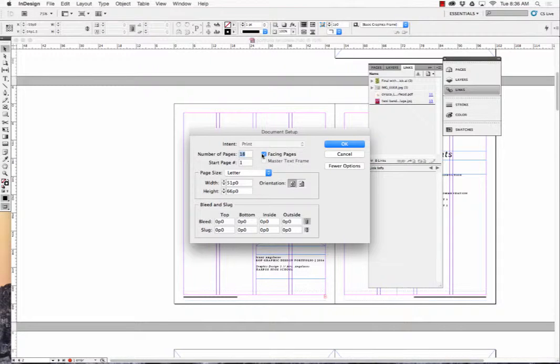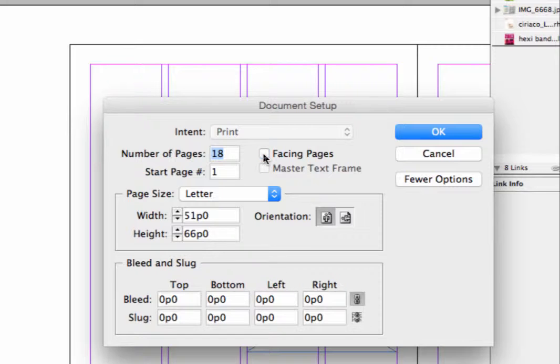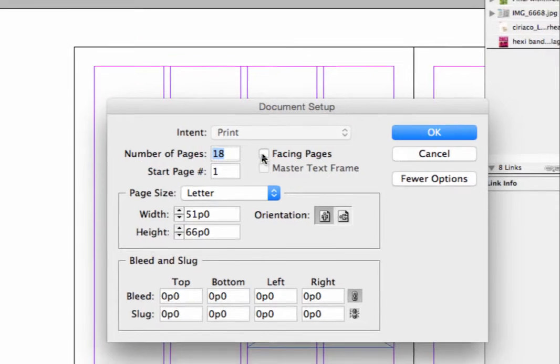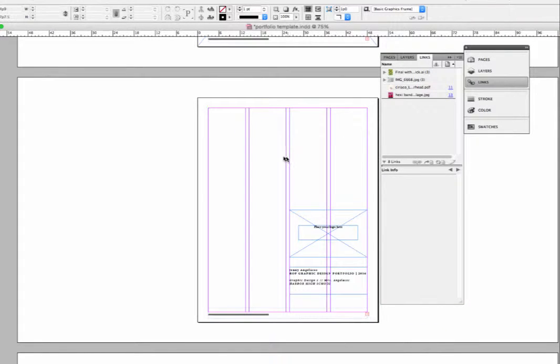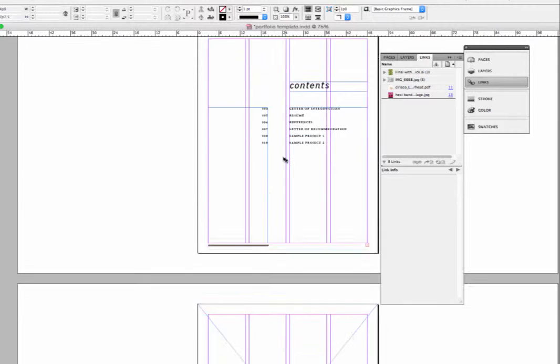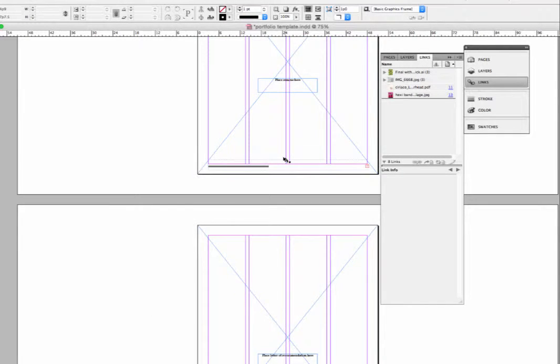And you want to make sure that Facing Pages is unchecked. So check that box off. Facing Pages you want to be unchecked and say OK. Then it turned your document into single pages.